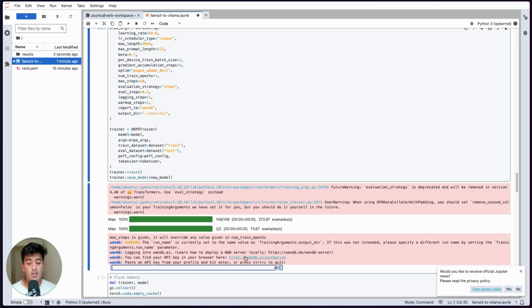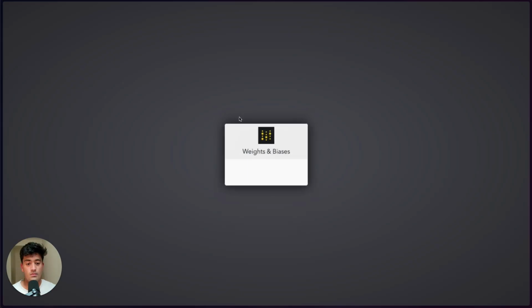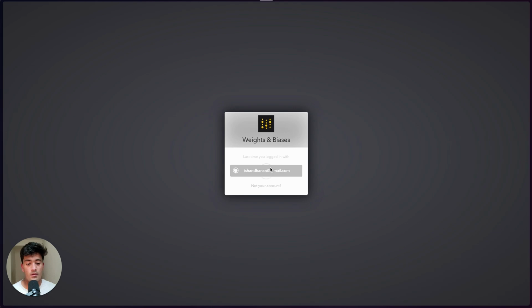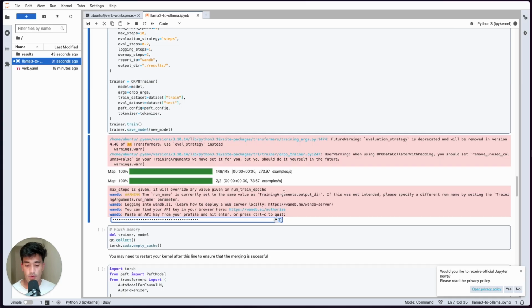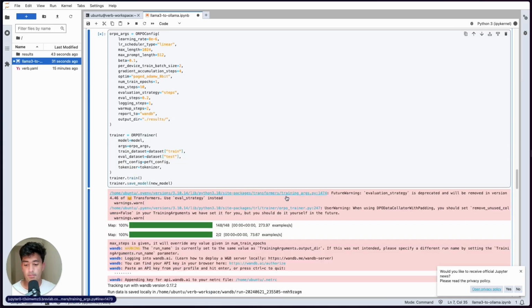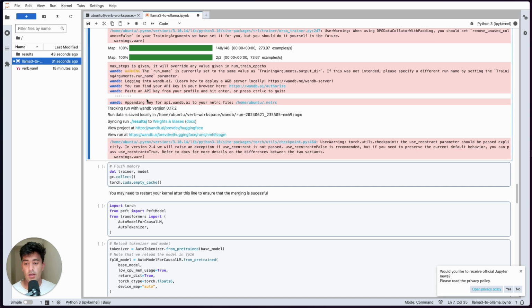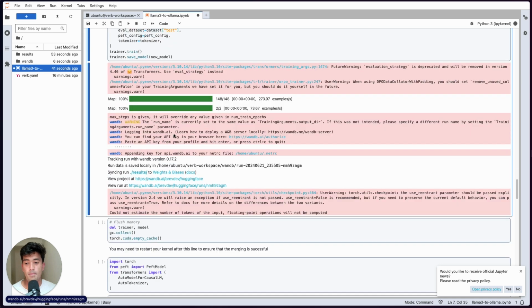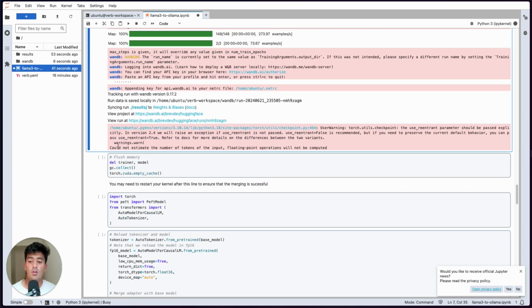Here, it'll give us a prompt to enter in our weights and biases key. So just follow this URL right here. I'll go ahead and log in here. We just paste it in right there. It's ready to go. If you'd like, you can view the progress of your run at this link right here. In our case, I'll just wait and track the progress in the notebook itself down here.